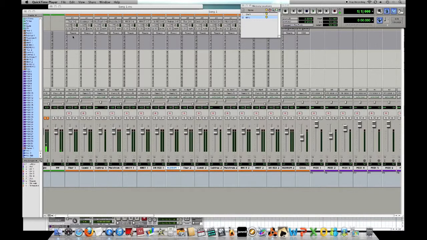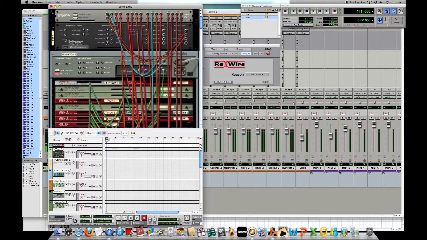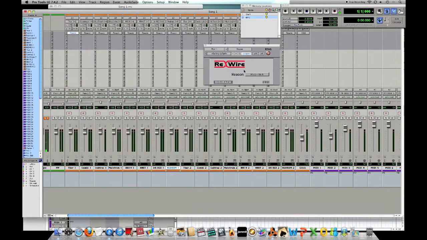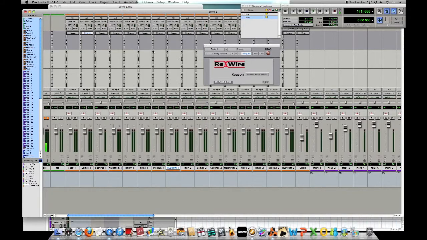Okay, so setting up the rewire outputs is right here, and these right here are gonna correspond to right here, the hardware device on your Reason. So 1 and 2 is the same as mix left, right, and then you just go down. So that was Thor. The next one, combinator 1, channel 3 and 4. So that corresponds to that right there, 3 and 4. And you just go down and route it the same all the way down, corresponding to whatever output.